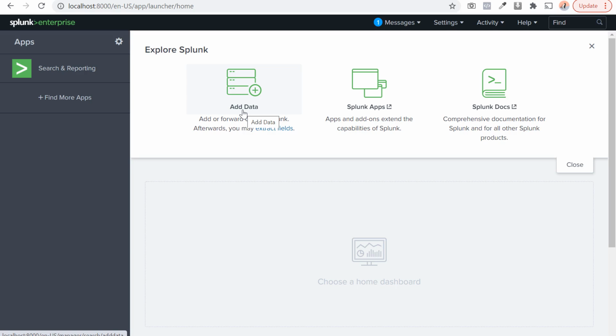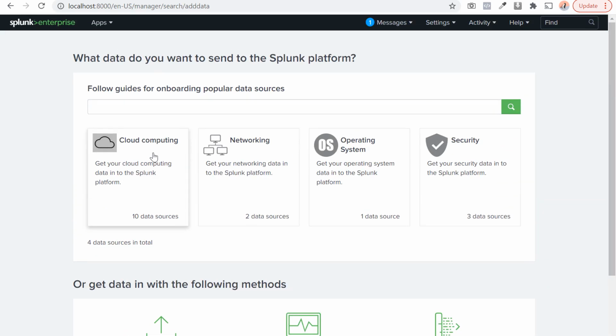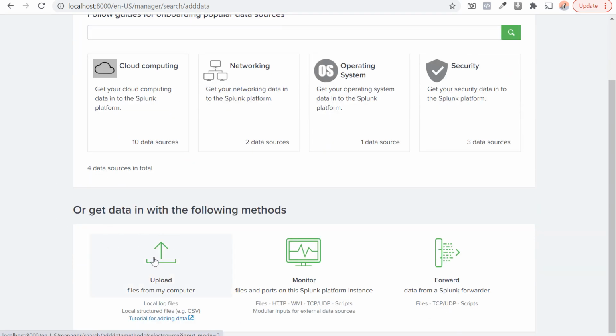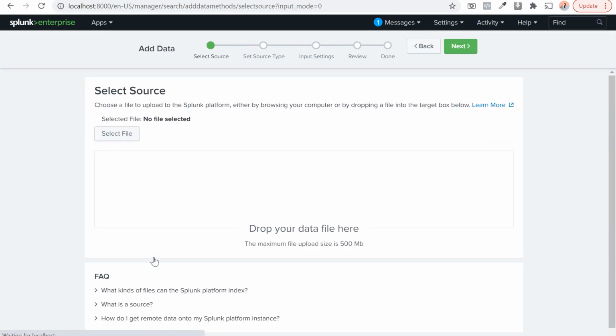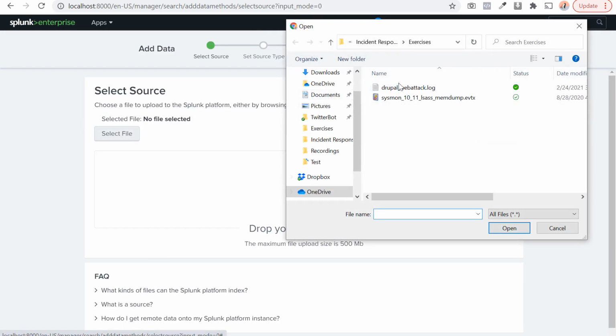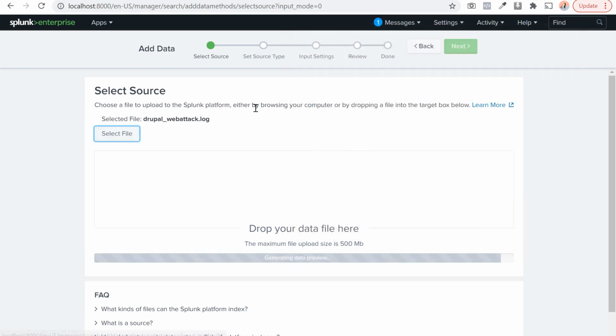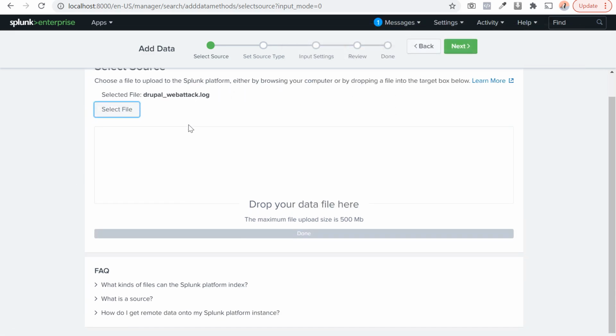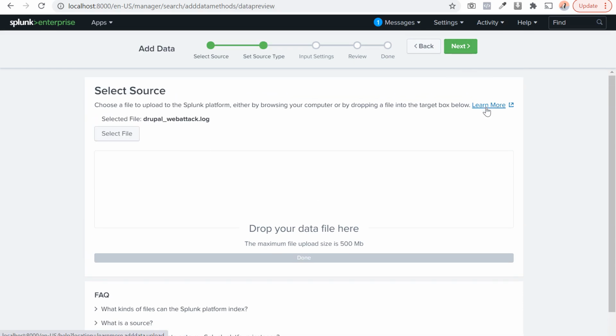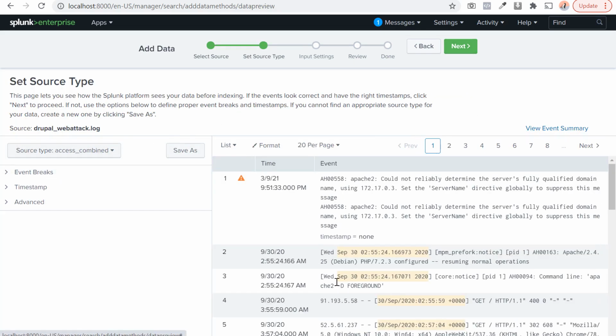What we have here are the logs from when we installed Drupal until the attack happened. It's a very small log, it's not big, it's a few megabytes. And we will upload that one here and investigate how this attack happened. So once you click on add data, you will see this page. You can ignore this part and go here directly to upload files from your computer. Click here, and now you can select your file. We will use Drupal web attack.log, and once we upload it, click next, and then you will see here what the file type is for this file.